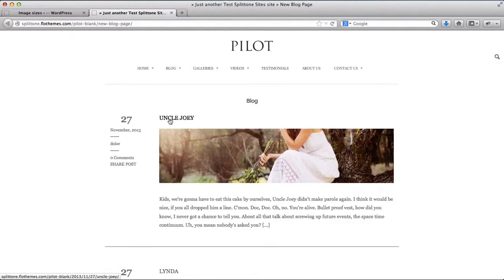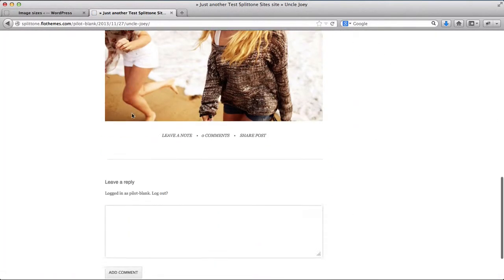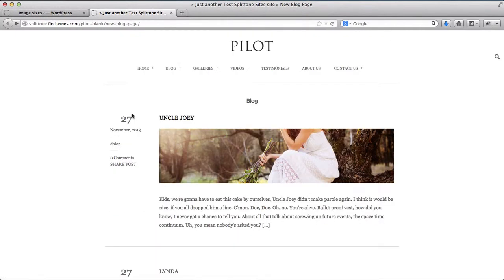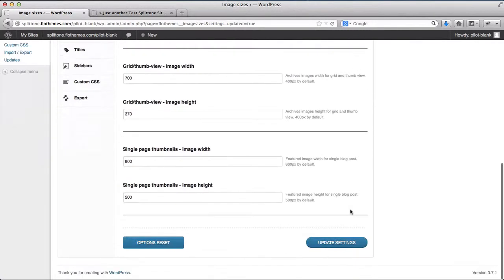Once you click on the actual blog post, the pixel height doesn't affect the blog content. It's just the blog preview content which is really affected. So I'll go back and change this to its default settings of 400. And you can see the default settings here. And I'll update my settings.